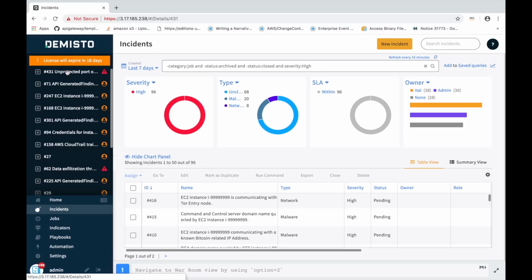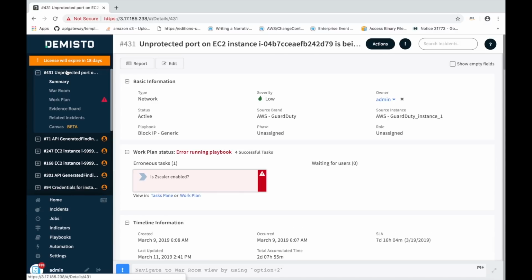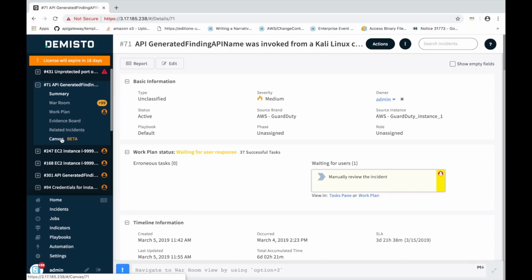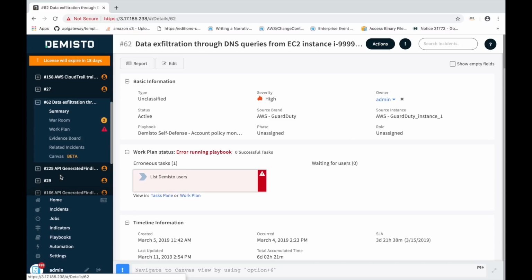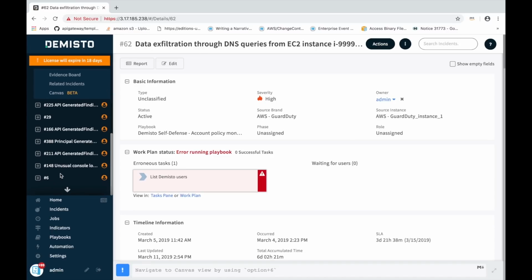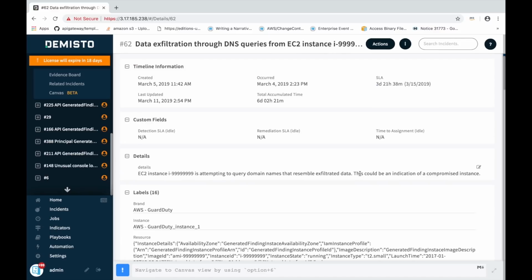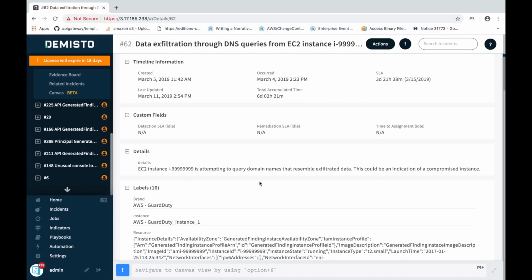Really not a demo for Demisto here, but I did want to show you one more thing. So as we look at this, let's see, generate findings. Where was the last one that I wanted to show you? Data exfiltration is a good one. So let's go ahead and look at data exfiltration, right? We've got some data going out of our AWS environment, obviously from one of our make-believe servers.